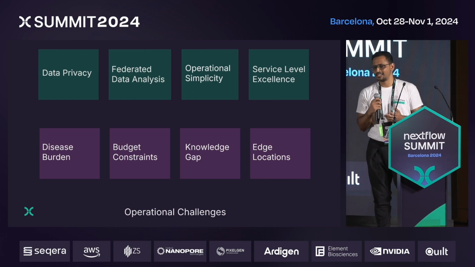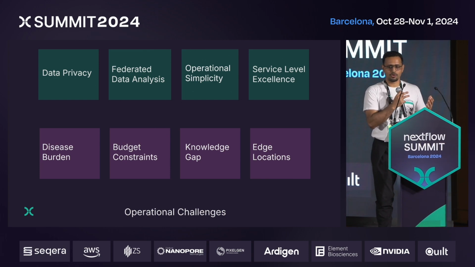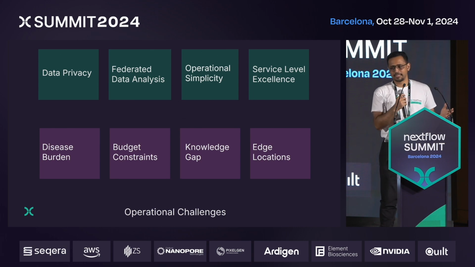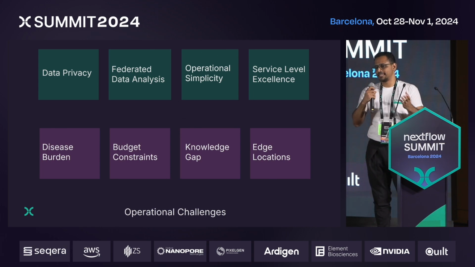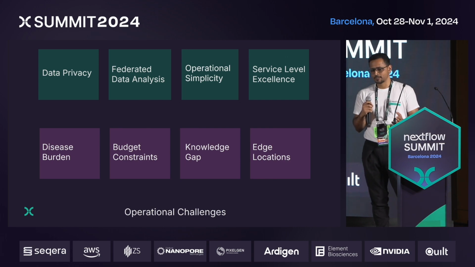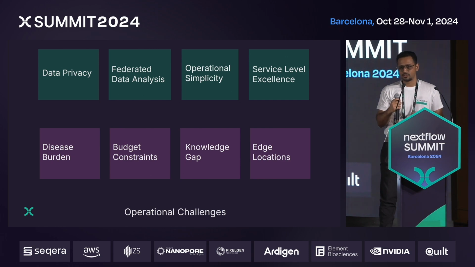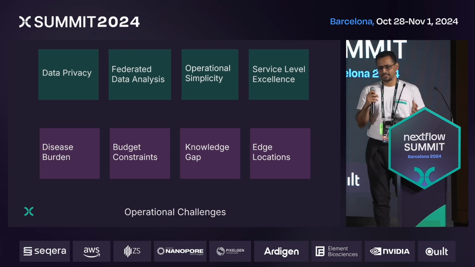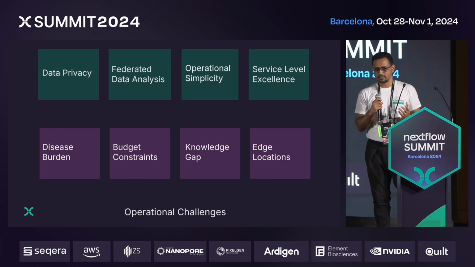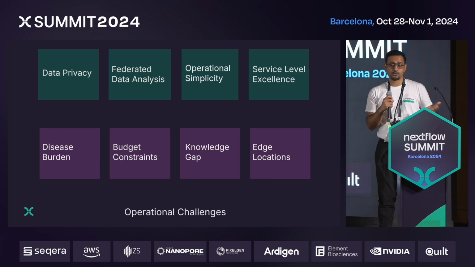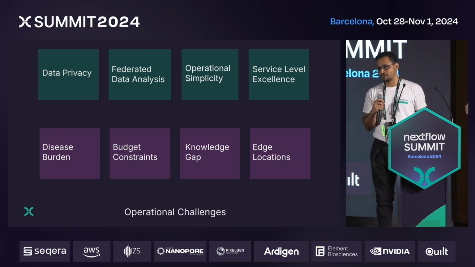This leads to a knowledge gap between all the cool advancements which are being done in the field of biomedical research and how quickly they get integrated and implemented within the healthcare facilities. And lastly, there are edge locations. Edge locations are basically any location which is outside metropolitan areas, because we might not have enough computational infrastructure or networking infrastructure, or sometimes even consistent power supply in these locations.